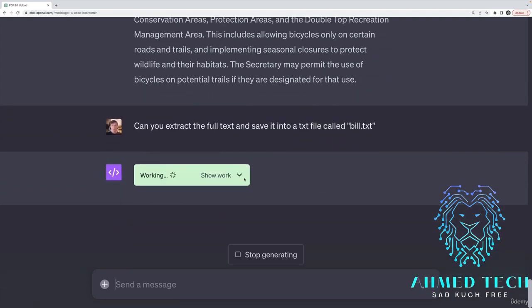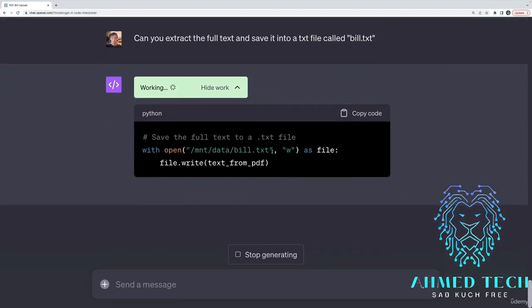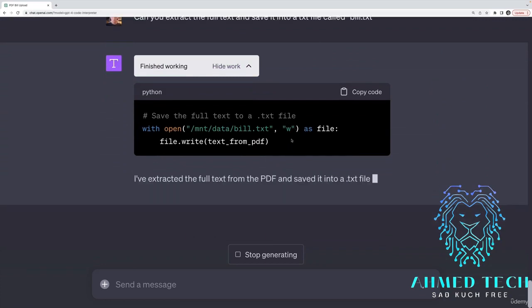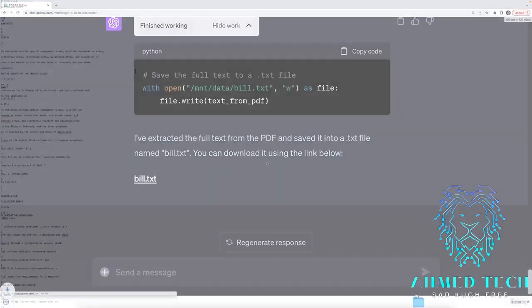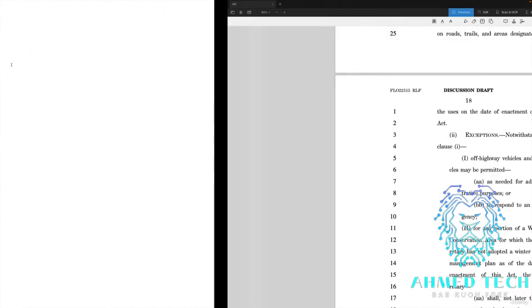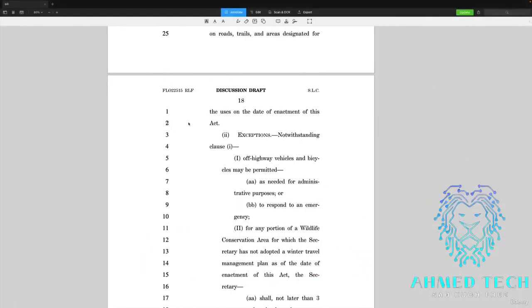Great. Hopefully that works. Here's our code. It's reading the file, so it's opening it. In write mode, it extracts it and then saves it into a new file called bill.txt. Let's download it and take a look. And here is the bill.txt file. Looks good to me, although it does include all of those annoying line numbers, right, that you can see here.